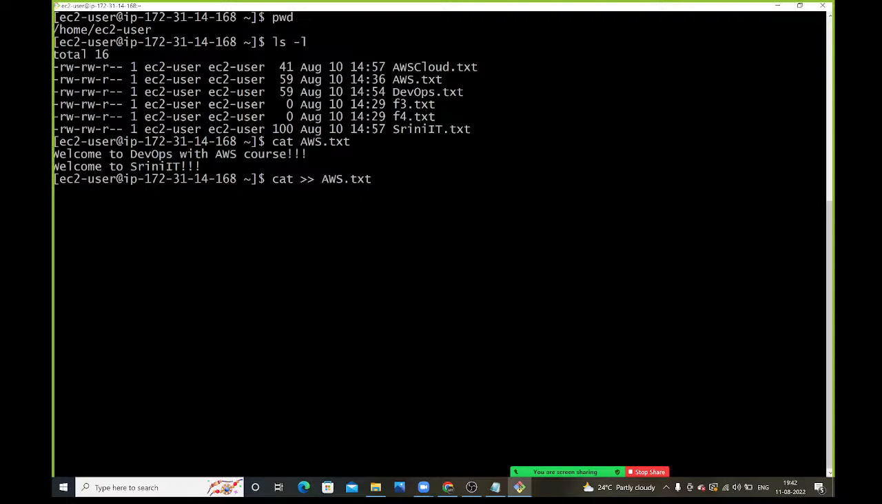Yes, so let me add the data. See here, DevOps I'm adding, and here I'm going to add AWS, and here Linux I'm adding, and here I'm going to add shell scripting, and here I'm going to add Python scripting.